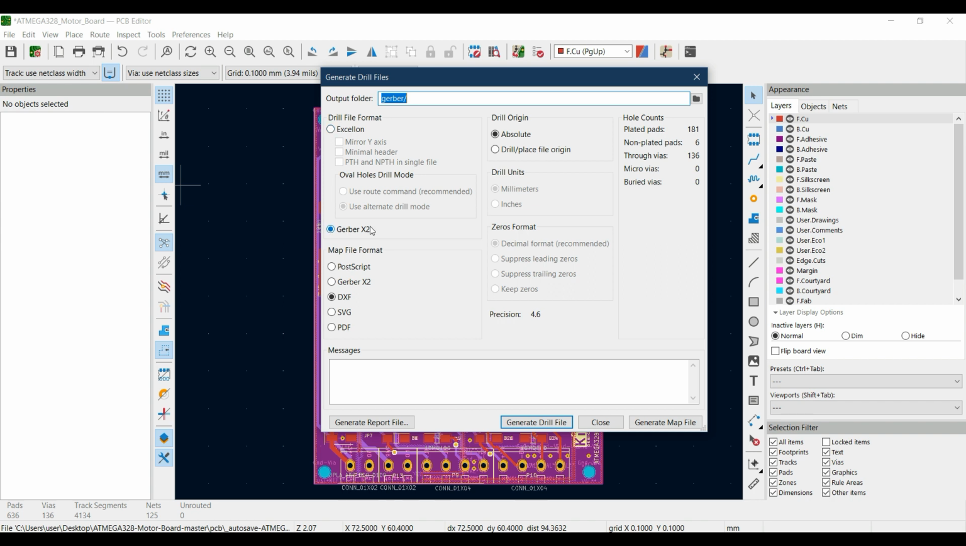KiCad can also generate a drill map, a graphical plot of the board showing drill locations. So select the Drill Files option from the Fabrication Output menu to open the dialog. We have done this by going to File, Fabrication Output, and then we have opened up this dialog box. One by one we will see the different things over here. The first thing is the output folder. It's actually the directory where you want to store your drill files.